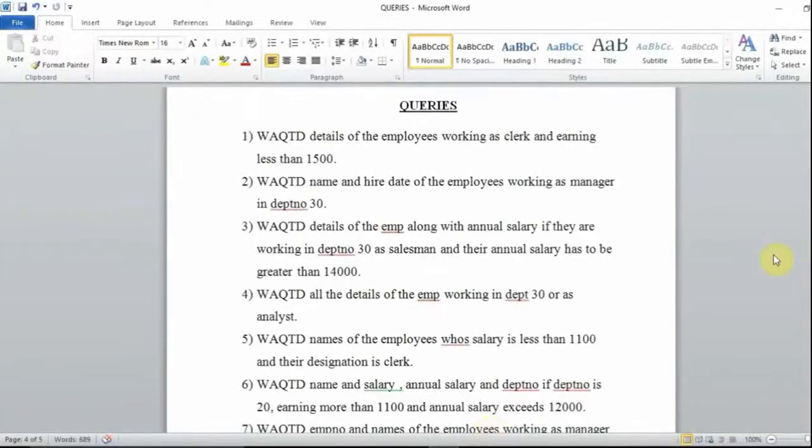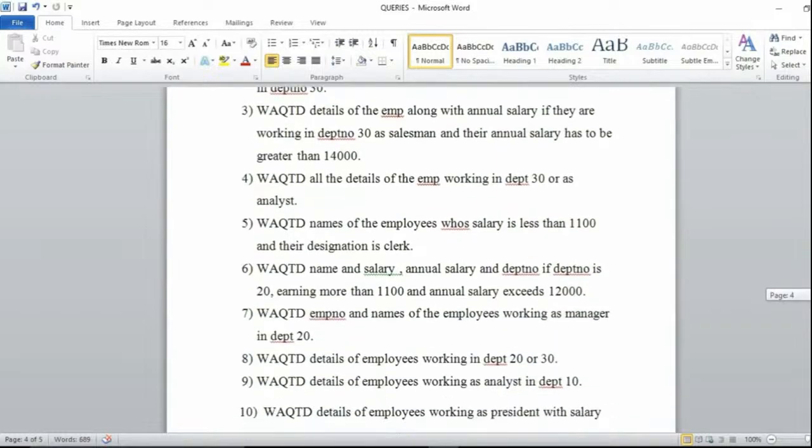Alright, so the next question is: write a query to display details of the employee along with annual salary if they are working in department number 30 as salesman and their annual salary has to be greater than 14,000.